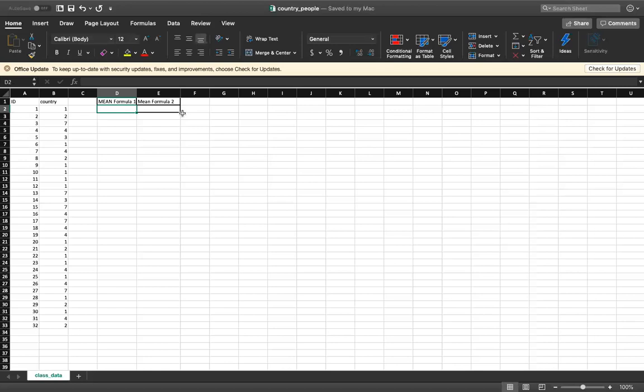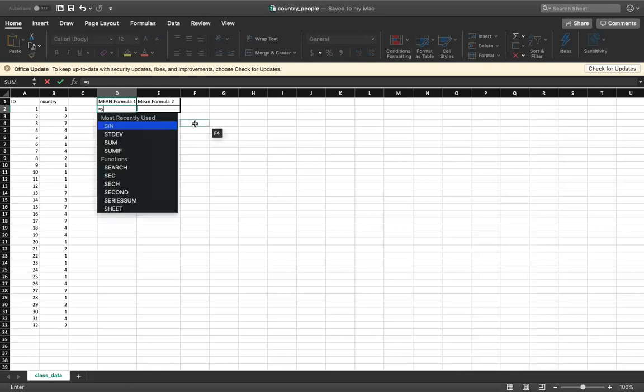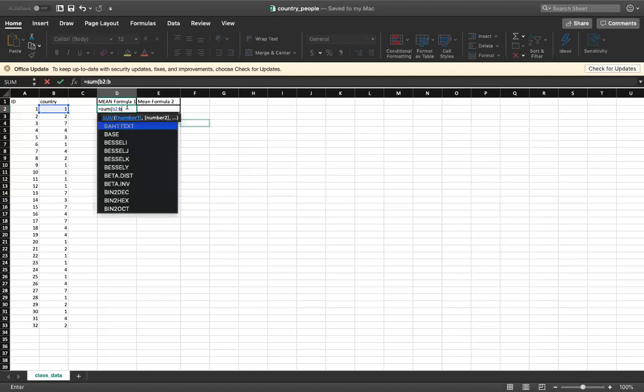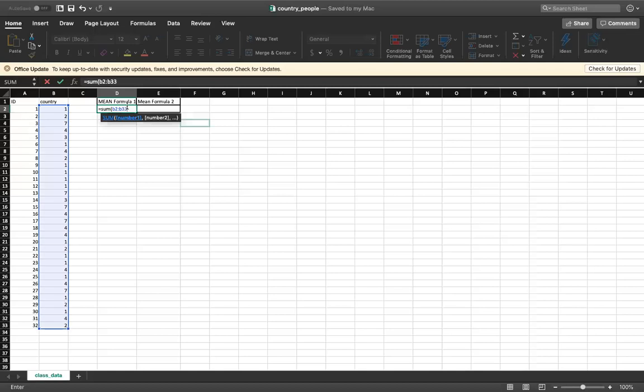To calculate the mean for this, we start out by typing in an equal sign in the cell where we are going to want to have our mean. And we're going to write the word sum. Now we're going to indicate the vector of scores we want to be summed up. Starting with the first cell, that is B2. Since we want all of these scores, we're going to go all the way to B33 by using a colon and then entering B33. We're going to close our parentheses here and use this slash to indicate division.